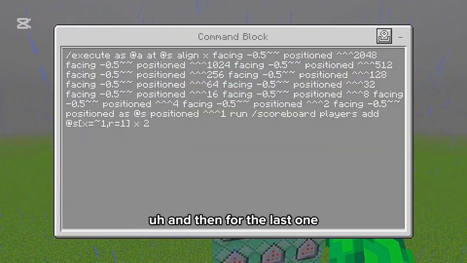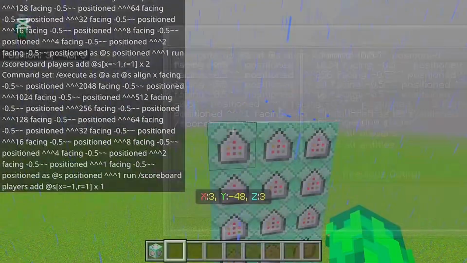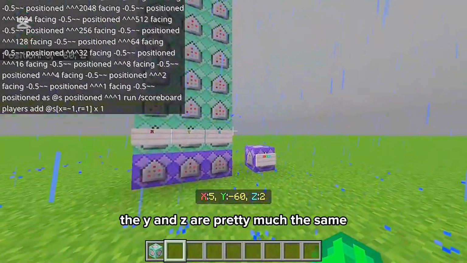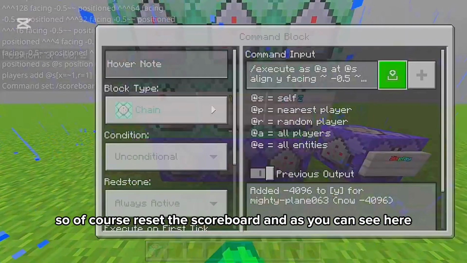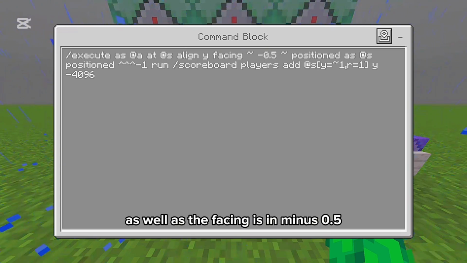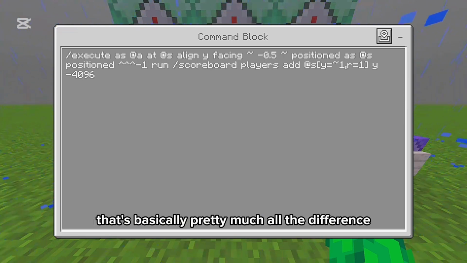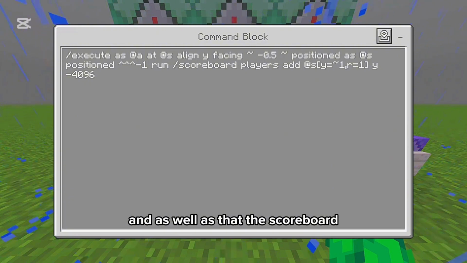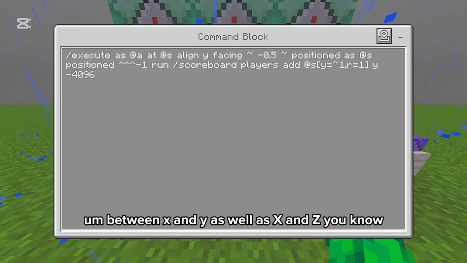And then for the last one, it basically goes all the way until it reaches 1, as you can see right here. And now, as you guys might have expected, the y and z are pretty much the same, but with a slight difference. So of course, reset the scoreboard. And as you can see here, the difference is it says align y instead of align x, as well as the facing is in minus 0.5 in the y coordinate instead of the x coordinate. As well as at the scoreboard, you see y equals tilde 1. That's all the differences basically between x and y, as well as x and z.